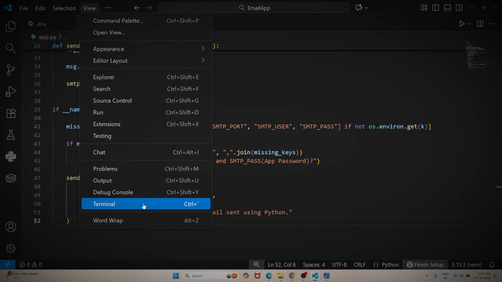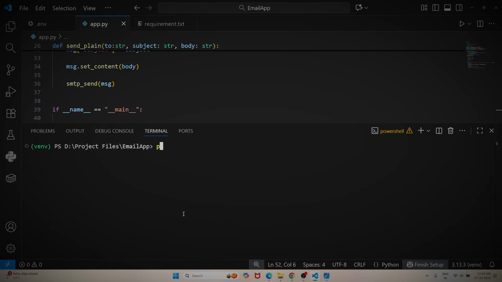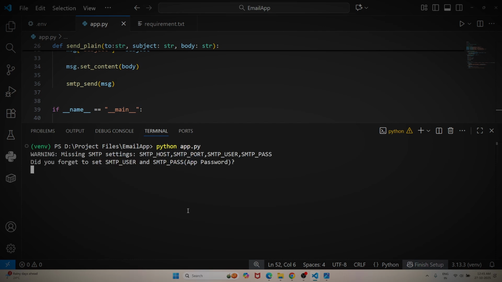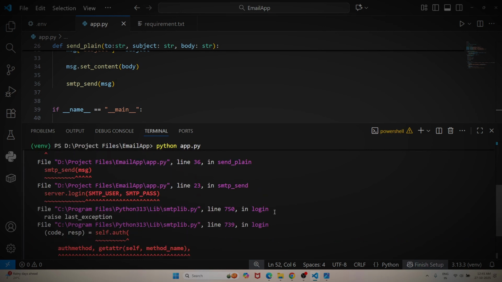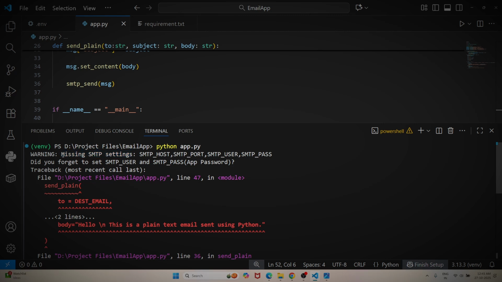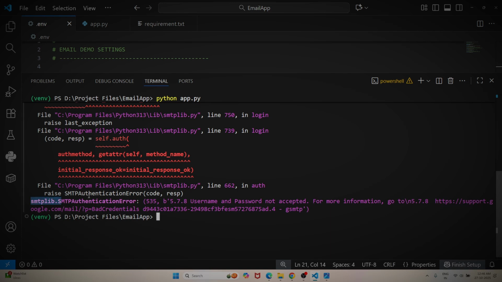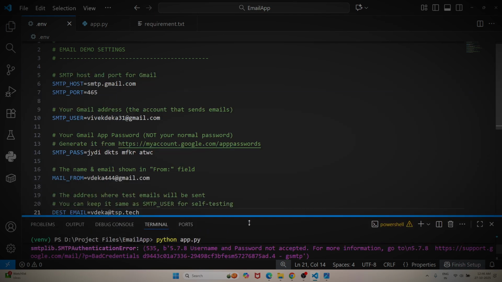So I'll go to View, Terminal, and run python app.py. So I got some error messages, an SMTP warning. Let's see. Missing SMTP setting, SMTP host is this. Okay. So the error here is that my username and app password are not accepted, which is why I'm getting this error. Let me try to fix this.